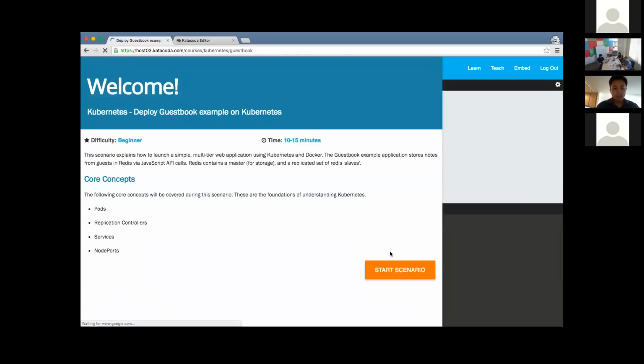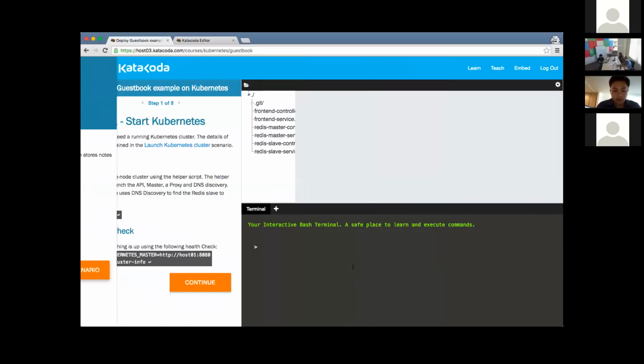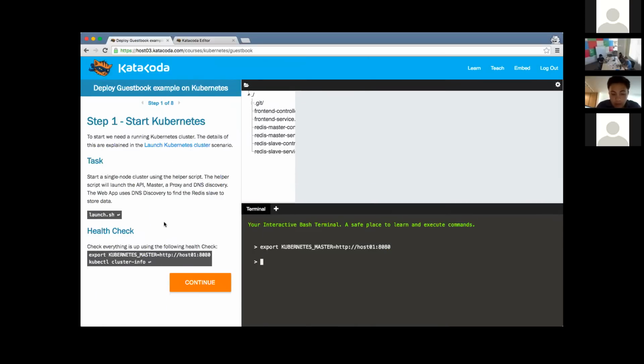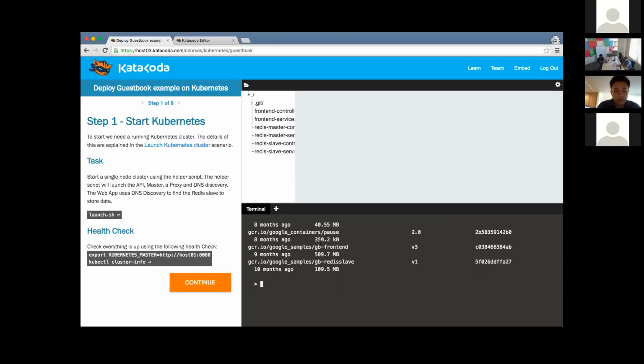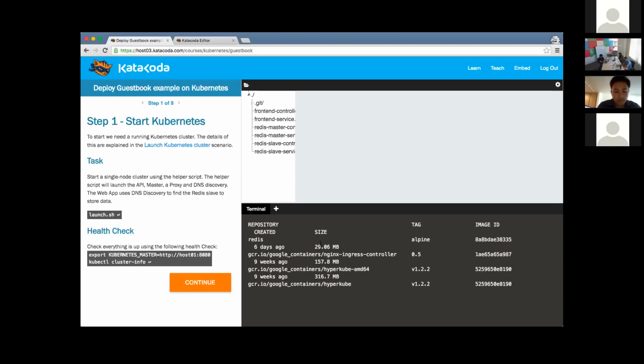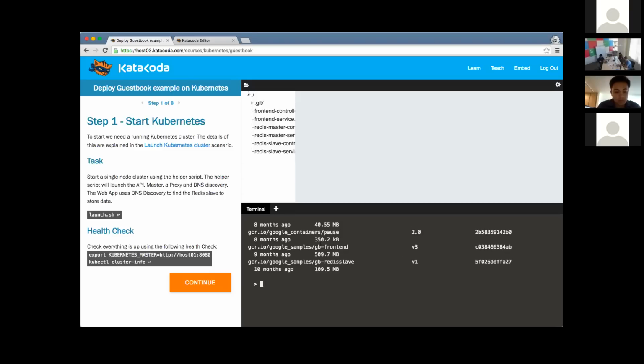When you take a scenario, if we take the guestbook application, you get a very quick overview of what the scenario or interactive lab will be teaching you. And then you get dropped into a step-by-step guide along with an editor and an interactive terminal. And this is a complete environment. It's sandboxed and customized to you, but it is a complete environment, so you can do whatever you want. So we've got a Docker instance running. It's already been cached with the Docker Kubernetes images, so it's very quick to get started.